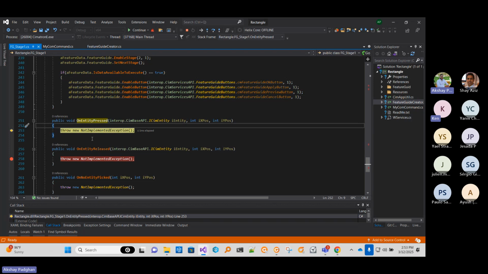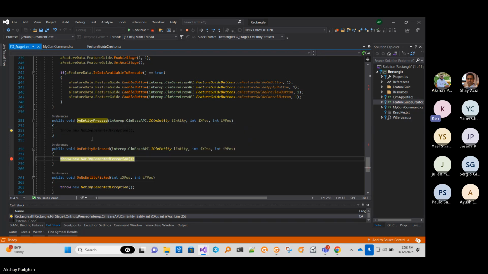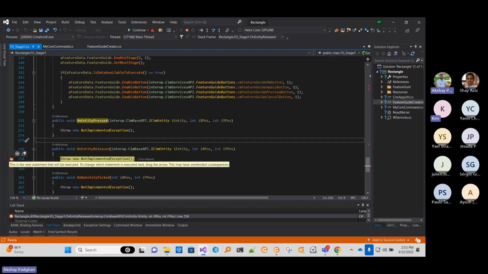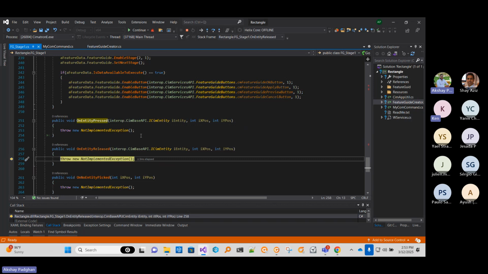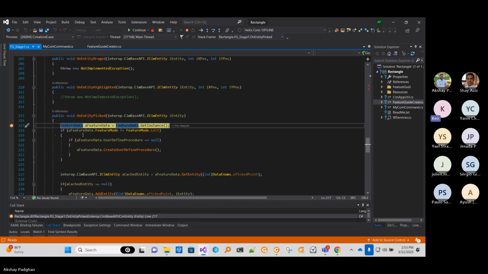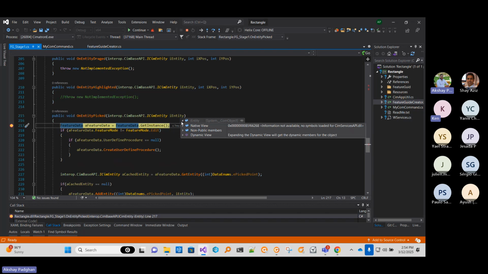So I press F5 and immediately after entity press, entity release is called and it will give which entity is released from selection. Right now this is not in our scope, we don't need it. After that we call hit to this entity pick. Okay, so you can see in both functions the entity always gets null, but here the entity is something.